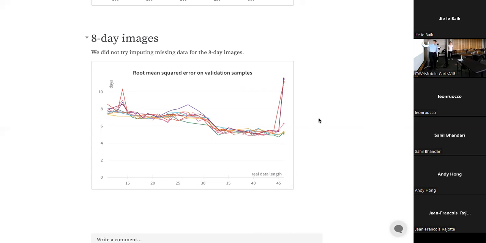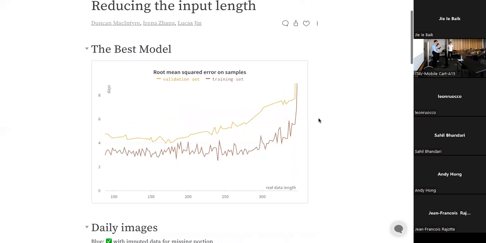Now, you'll notice here that the error gets fairly good down to 5 when we have lots of real data, but as we shorten it, the error gets worse again. And the error here was worse than what we saw with the imputed data earlier. So we decided to focus on this method of daily images for further investigations.